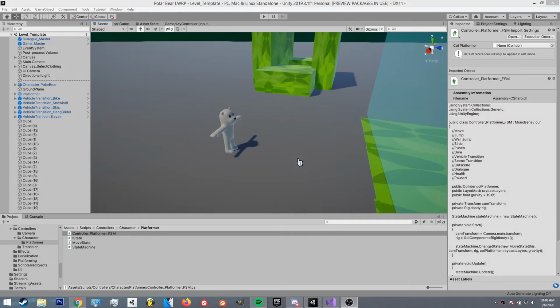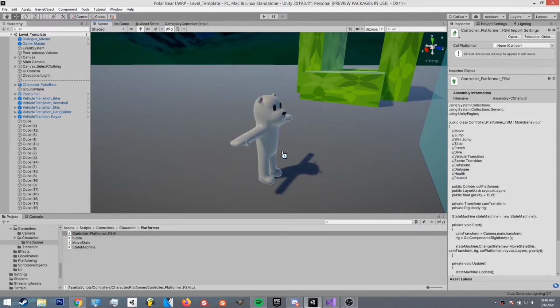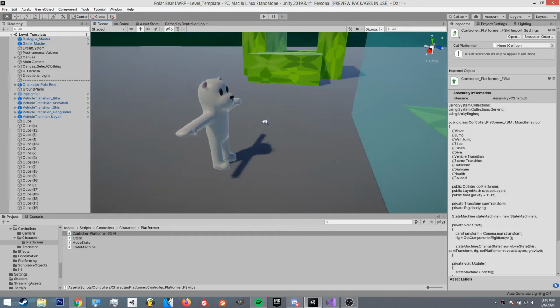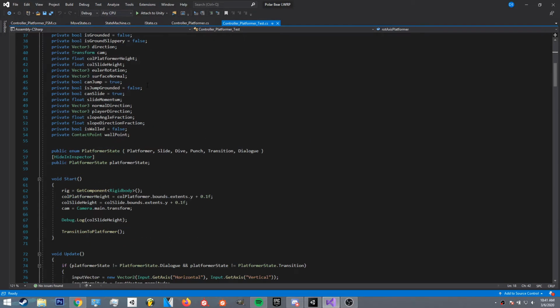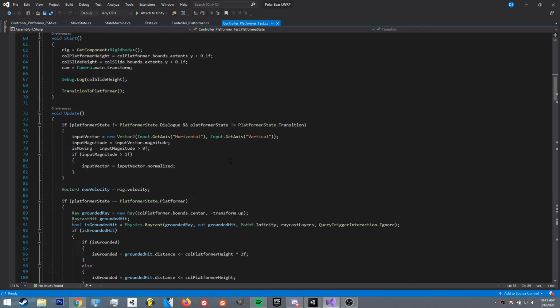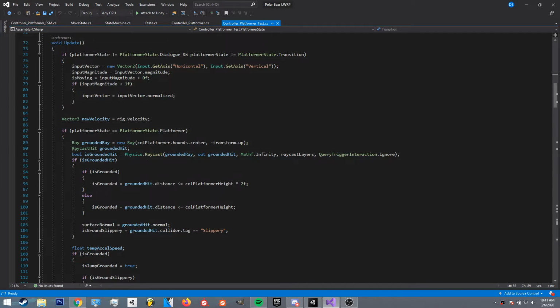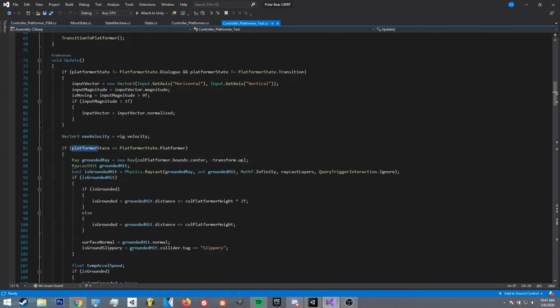On Wednesday and Thursday, I started redoing the platformer script once again. I'm doing a different approach this time, trying to make it cleaner and more efficient. With the old system, I basically used enumerators to differentiate the different states that the player is in. So the platformer would be like walking and jumping, slide, dive, punch, transition, and dialogue. And on every update call, it would go through this if-else statement, checking all the platformer states.